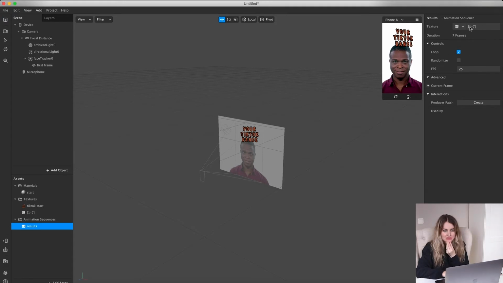As you can see, it already says 1 to 7. Awesome. It doesn't matter that you cannot see it, don't worry. At the controls, you're going to have to enable loop and randomize, and you can also change the frame per second. It doesn't really matter, you can leave it at 25, I think that's fine.